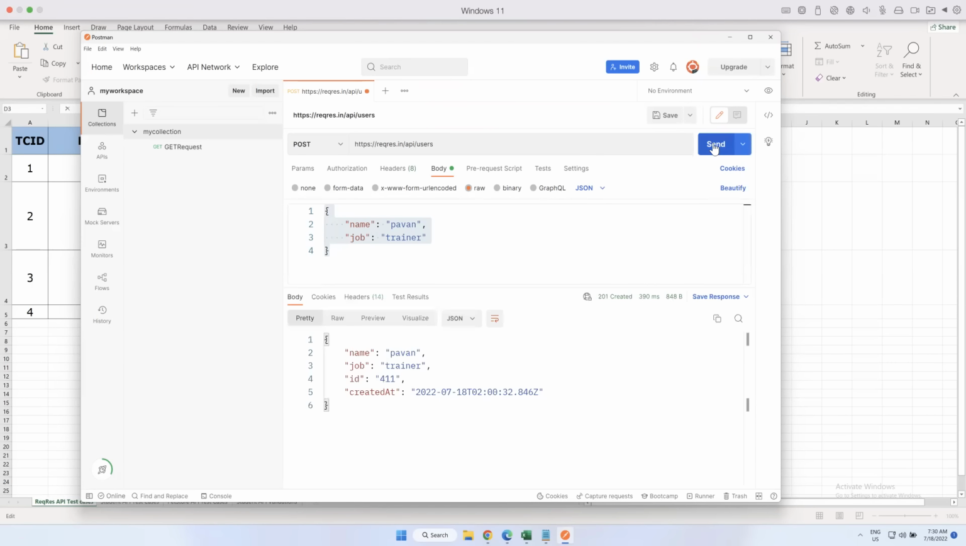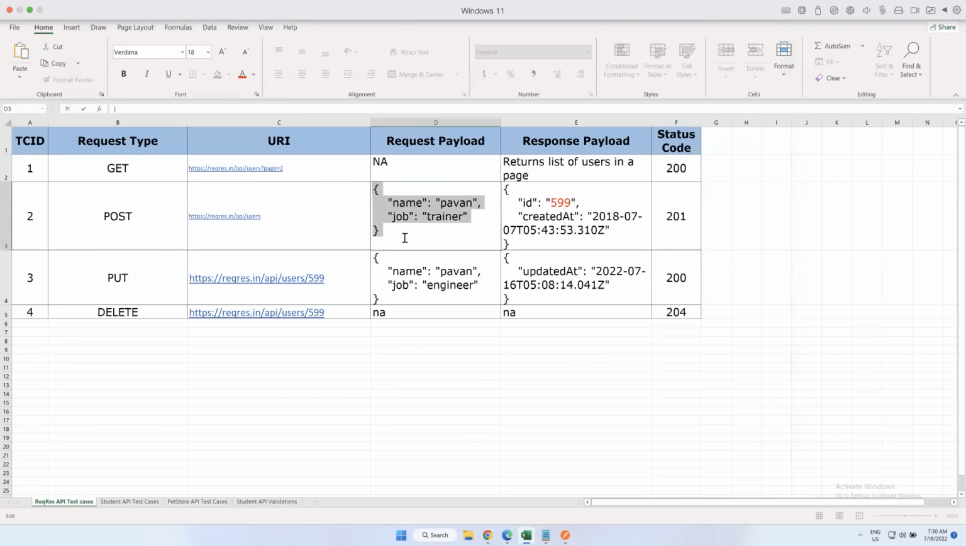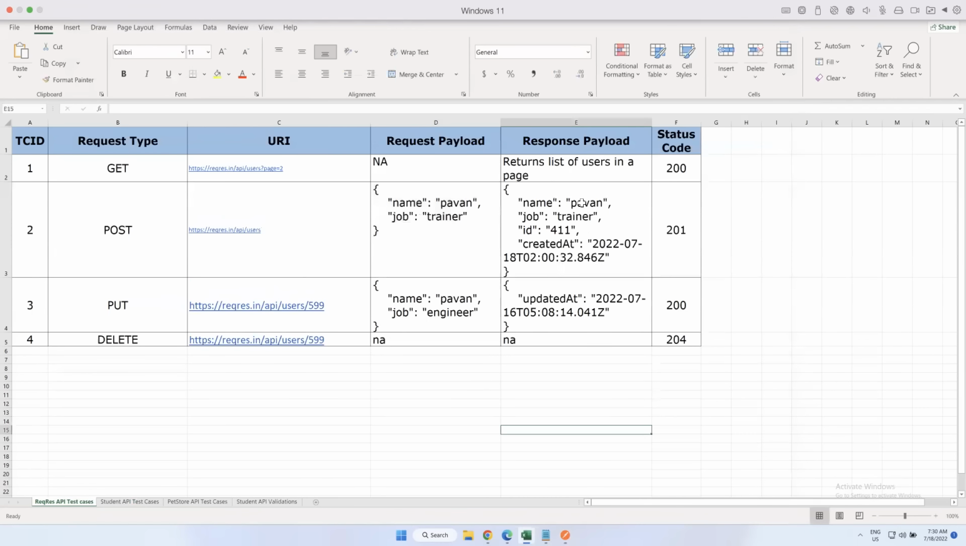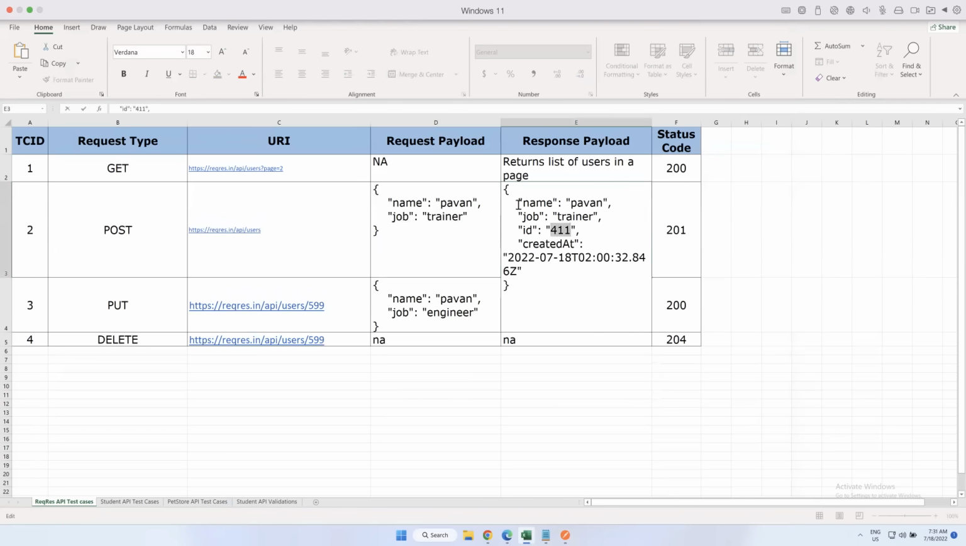Now observe the response here. This is the response we got. So name, whatever name you have given, the same name, job, and ID, and this ID is automatically generated by the server when it is created. So this is the actual response we captured. Okay, this is the response we got. And the most important thing is what? ID. Because tomorrow, if you want to fetch this record, we have to use this ID.